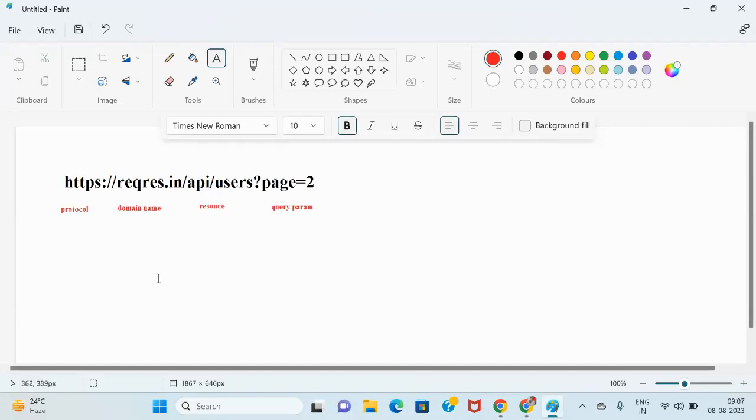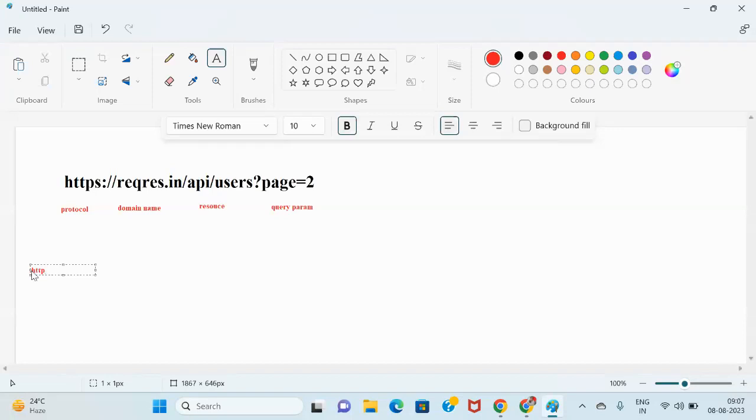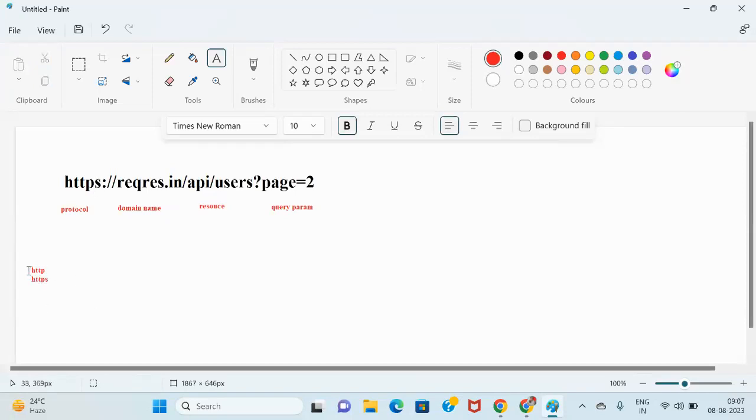Always remember, if you are testing APIs at the browser level, those browser level applications support only the HTTPS and HTTP protocols. So browser level protocols are HTTP and HTTPS. These two are the browser level protocols. That's the reason our URL always starts with HTTP or HTTPS.